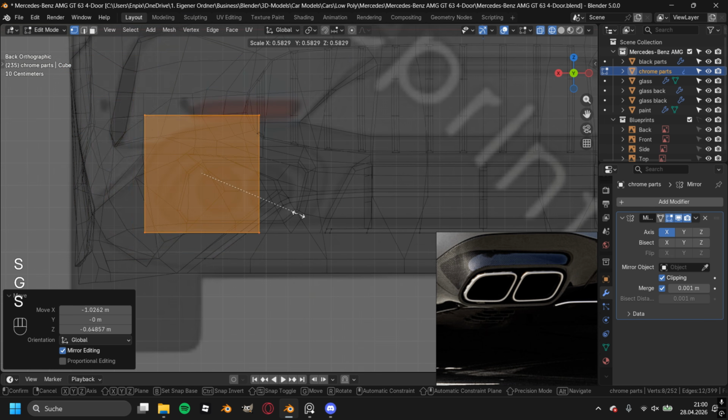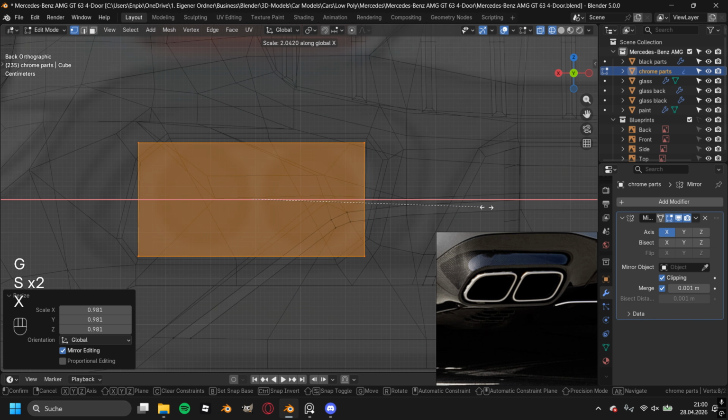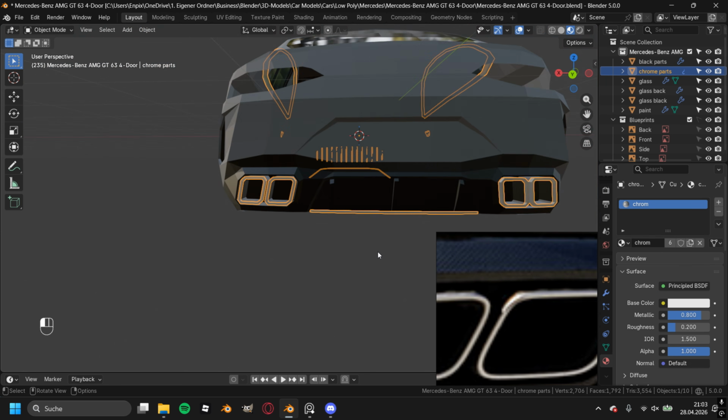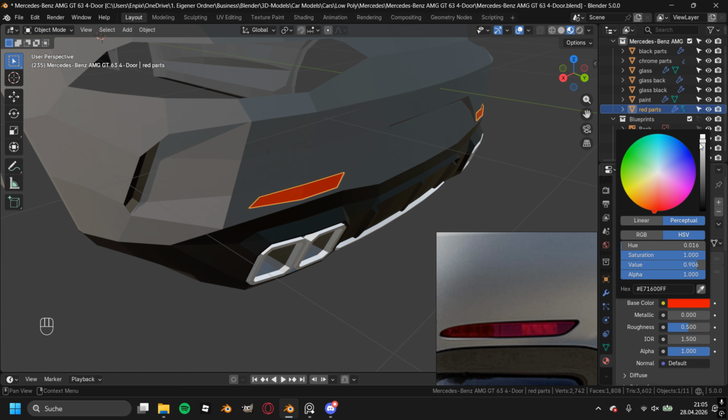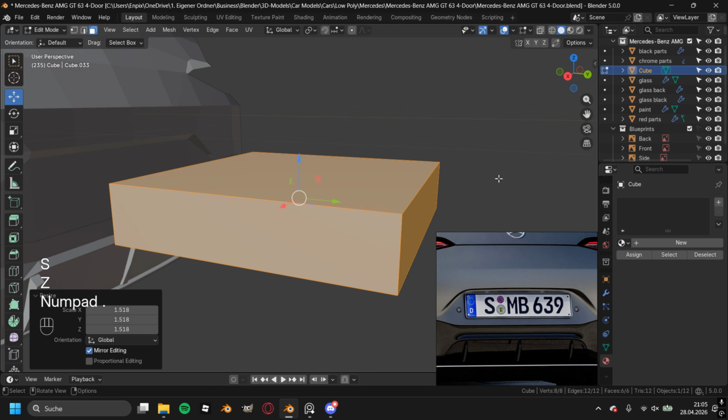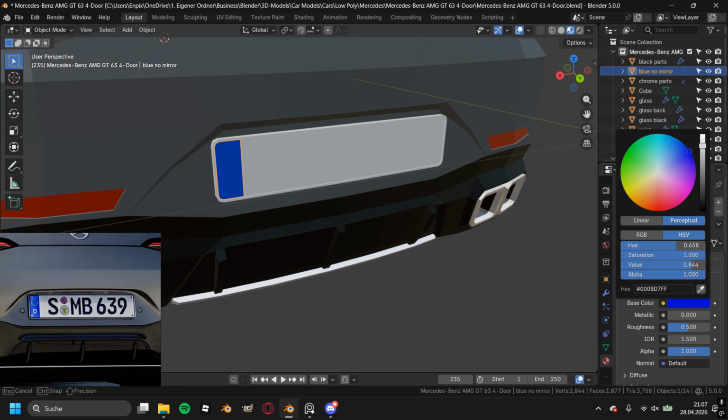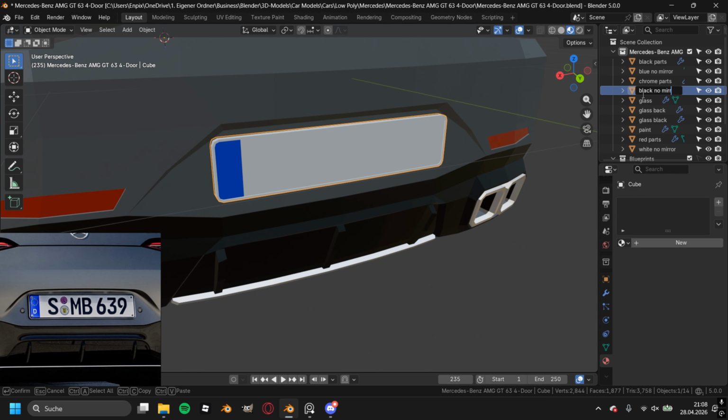And with a newly added cube, I started to model the exhaust itself, and the exhaust came out looking really good. With the knife tool I have cut out this area right here and have added in a red material. I have added in one more cube to the scene to model the license plate out of it, and after adding in the materials it started to look like a German license plate.